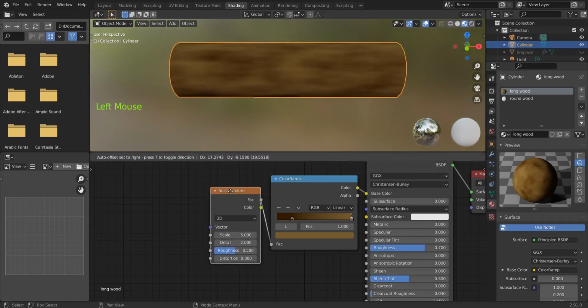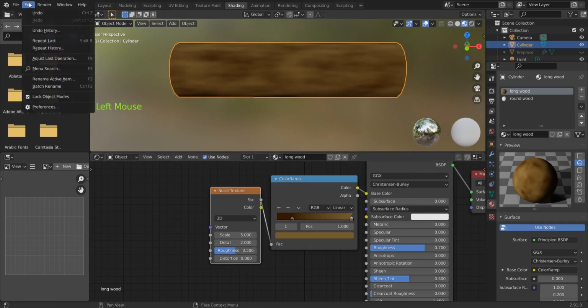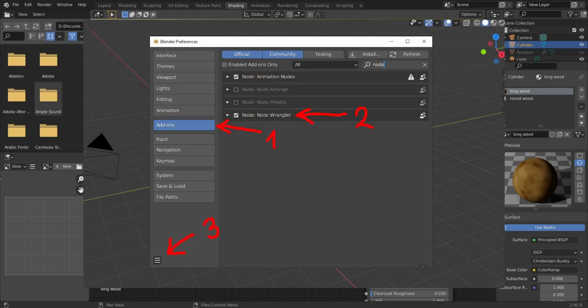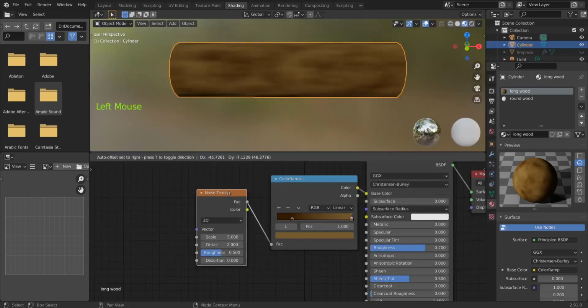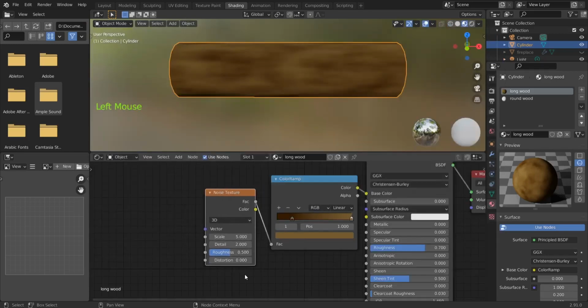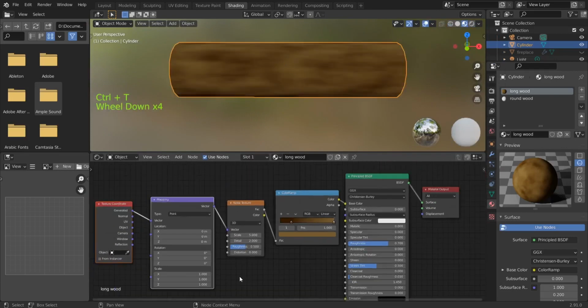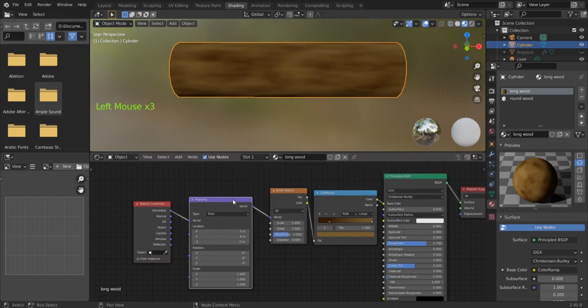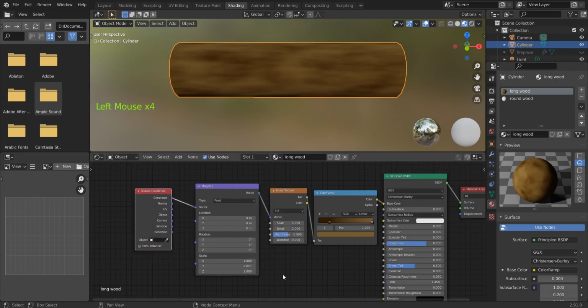There is something you may want to activate before we continue. Go into preferences, into the add-ons section, look for node, and activate Node Wrangler. Then go to the bottom left corner of the window and click save preferences. Then we go back to the noise texture and press Ctrl T for texture, and that will add two useful nodes that will help us control the texture.